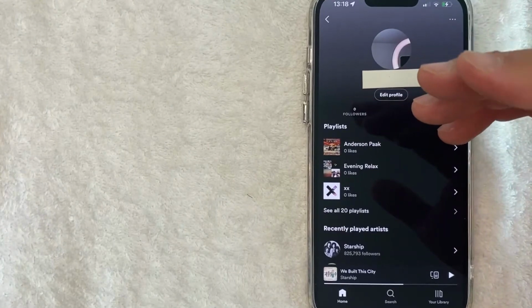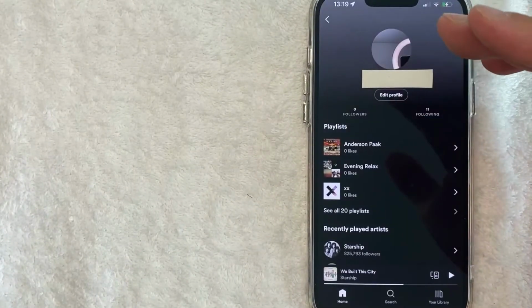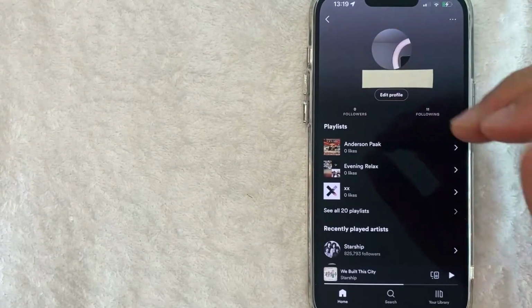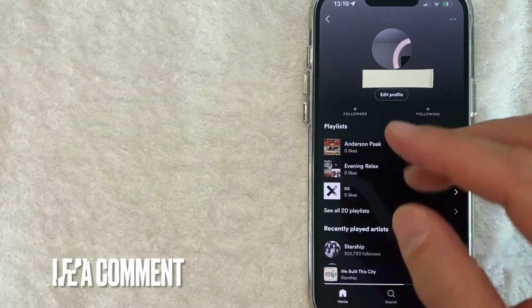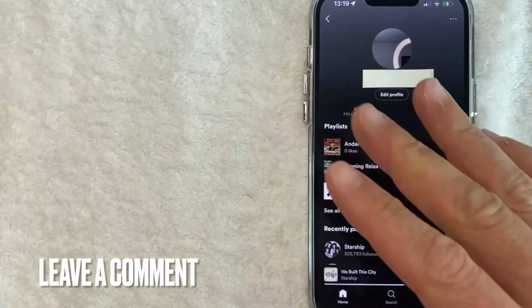So there you have it, guys. If you're looking for information on how to change your photo for your profile on Spotify, that's the easiest way I know how to do it. If you know an easier way, be sure to leave a comment below. Let the rest of us know how you did it.